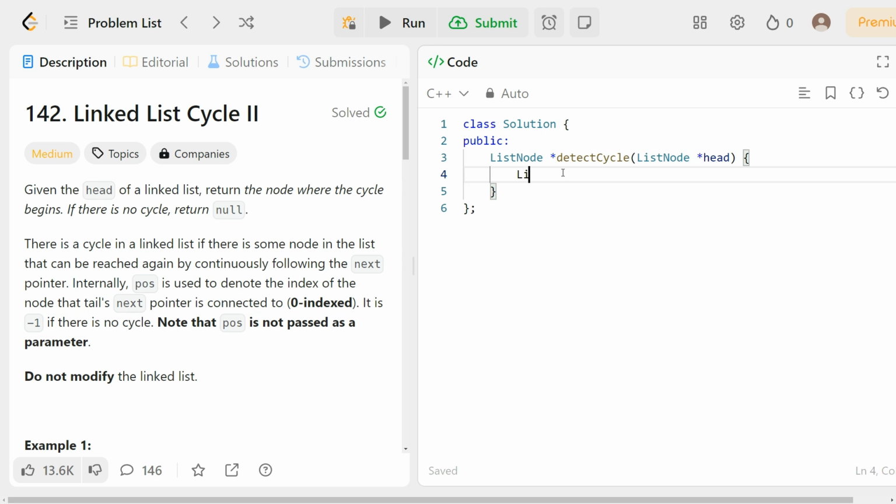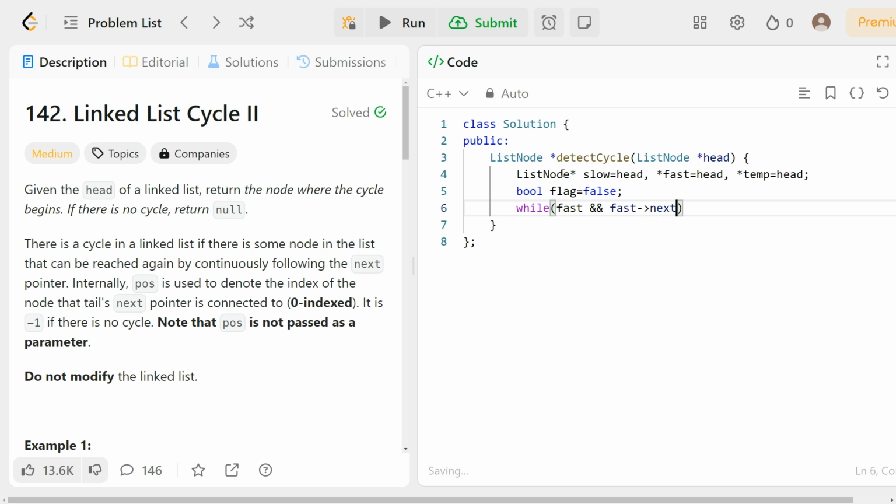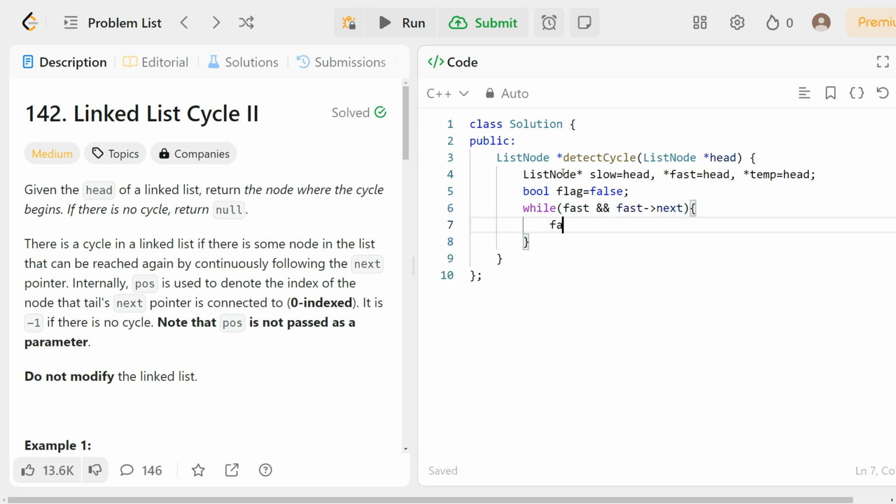Okay, so first I will declare some pointers. ListNode star slow will be equal to head. Similarly, star fast equals head, and I'm declaring temp also here, star temp equals head. Now I will declare a bool flag equal to false currently. While my fast and my fast next are both not null, you will say fast equals fast next of next, because I have to jump fast two times, and similarly slow equals slow next.